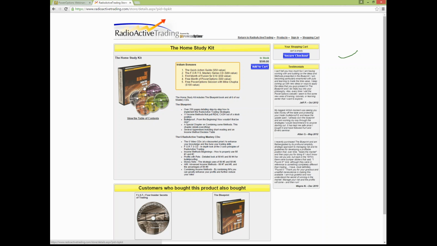And then combining methods. A lot of times when I use income method number 4, I'll combine it with an income method number 6 to help pay for some of the adjustment I just made. Or I may use a 1 and 3 in combination together, or a 5 and a 4, or a 5 and a 3 rather, depending on my outlook for the stock going forward. So it's a video format as well.